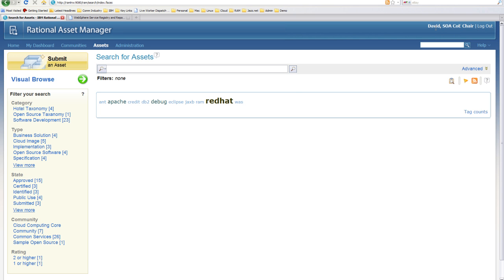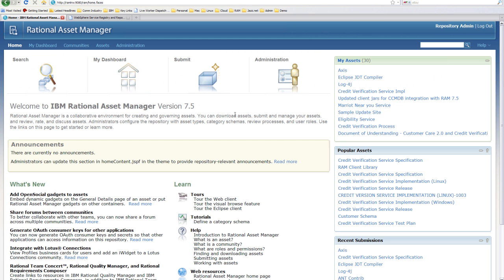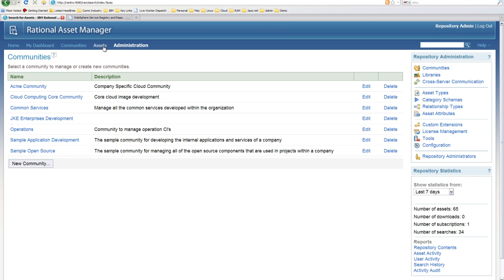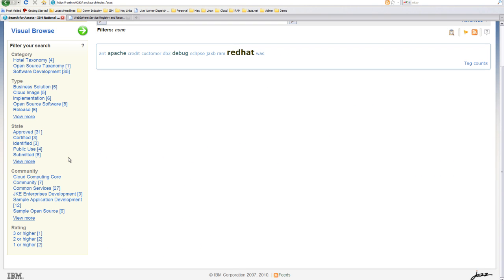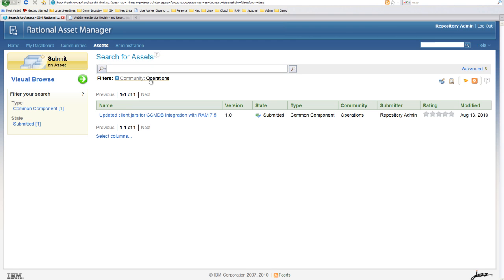community for operations. We're actually going to need to be someone else besides David. So let's log out as David, and we'll log back in as a user who actually has permission to see the operations assets. If we come into our communities and go into the operations community, you'll see that there's only one thing in the operations community.